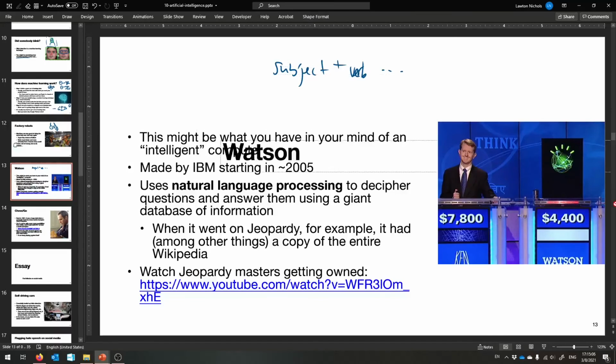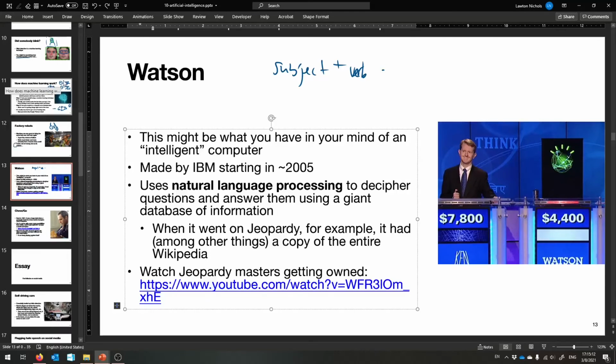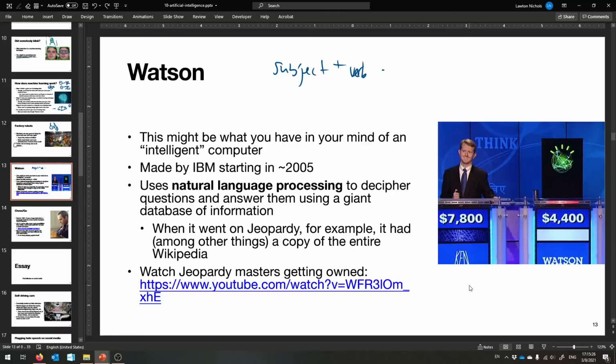So this computer has a giant hard drive, and it knows a lot of things. It's just remembered a bunch of text. So, for example, when it went on Jeopardy, they didn't connect it to the internet because that would be cheating, but it had so much space in it, it had the entire copy of Wikipedia, yeah? Among other things, right? So it's crazy how much information you can stick inside a computer these days, and it was using that to answer its questions.